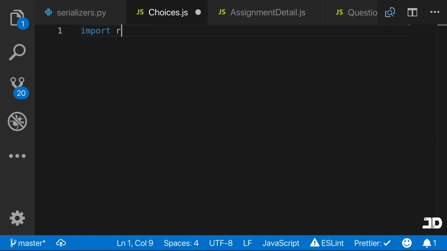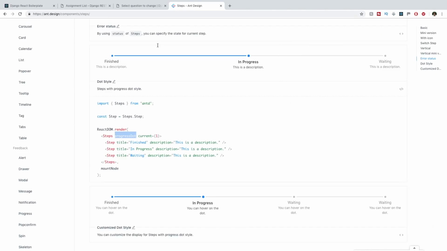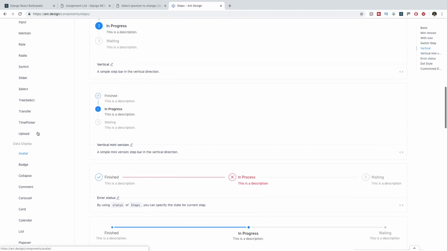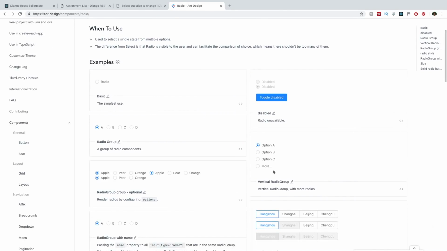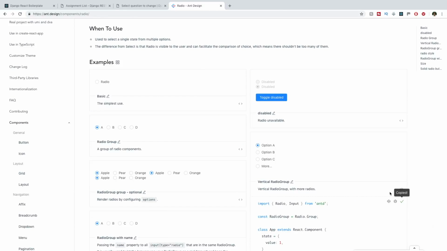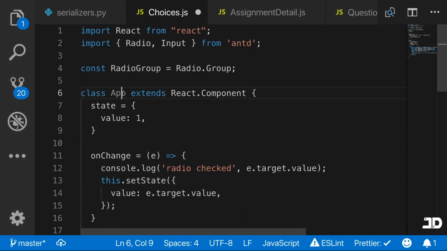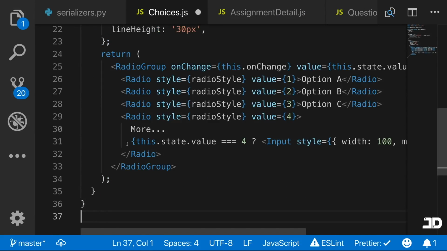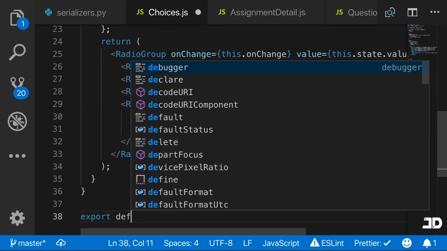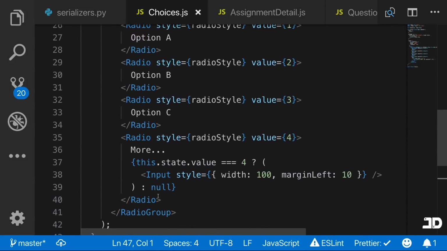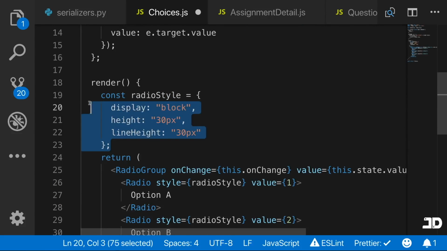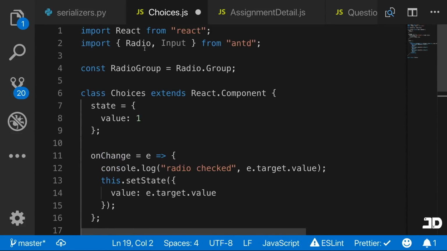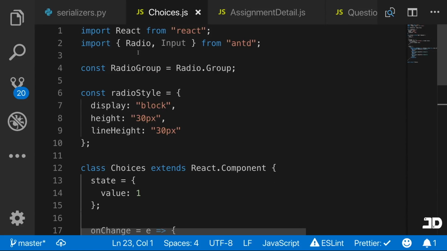And so we'll start by importing React from React, and how we want to do this is to use the radio, and this is part of forms. So if you go up here, you can see this vertical drop down of radio options. We'll just copy that, and we'll change this to be class called choices, and then say export default choices, and we can get rid of the last radio item, and we'll remove the radio style to be outside of the class.